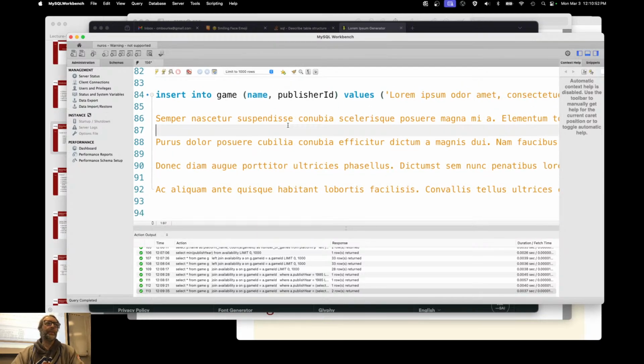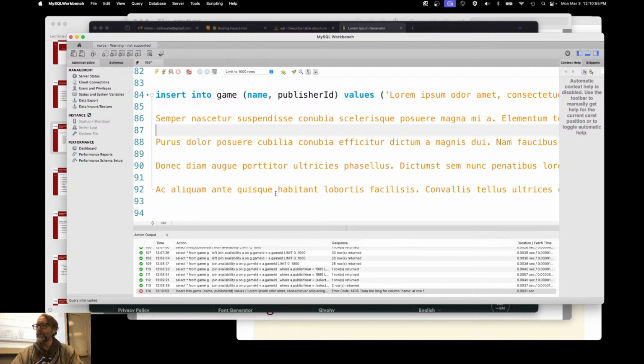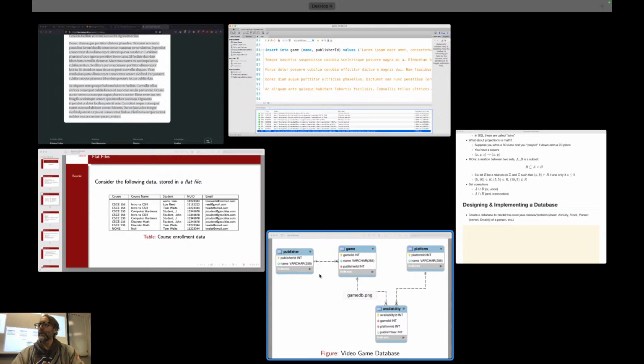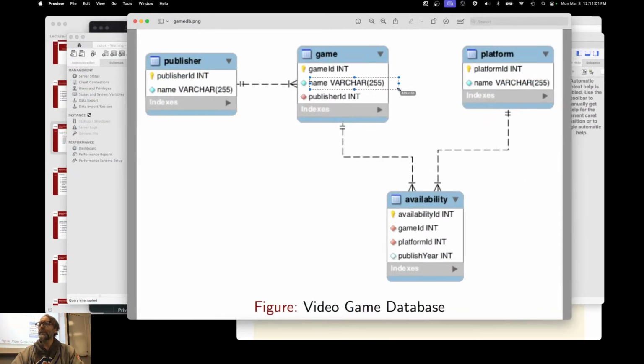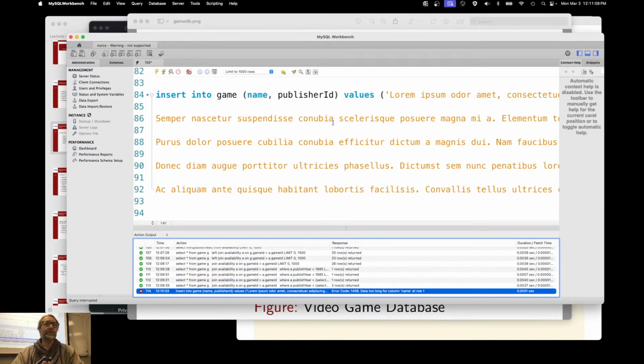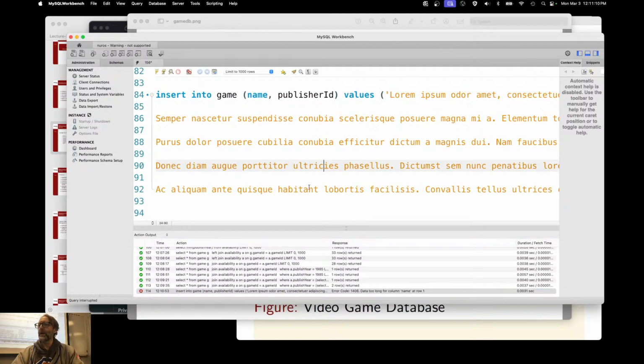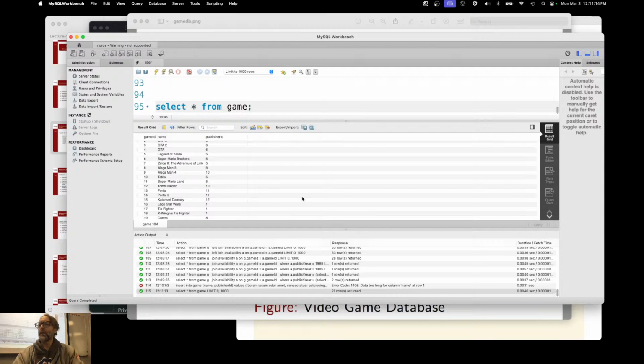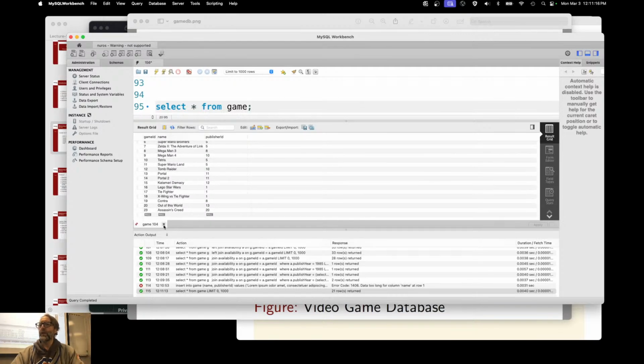All right, I'm about to execute this. All right, error: data too long for column name at row 1. The name, how big is it? 255 characters maximum, right? So what happens when you try to insert something that is larger than that? An error. Did it actually work? Select everything from game. Nope, it didn't work at all.